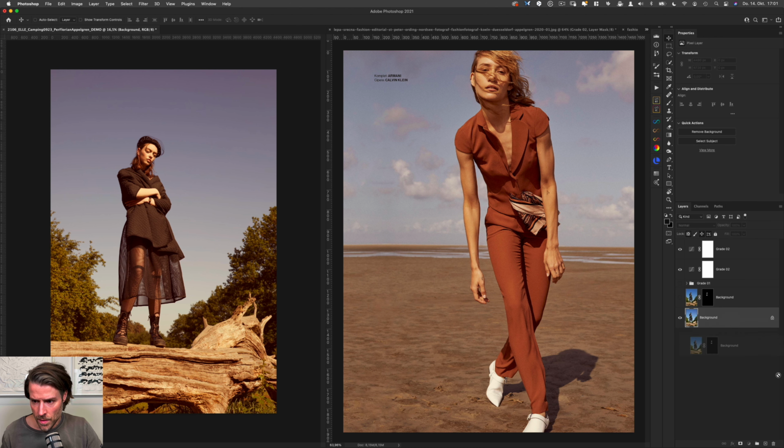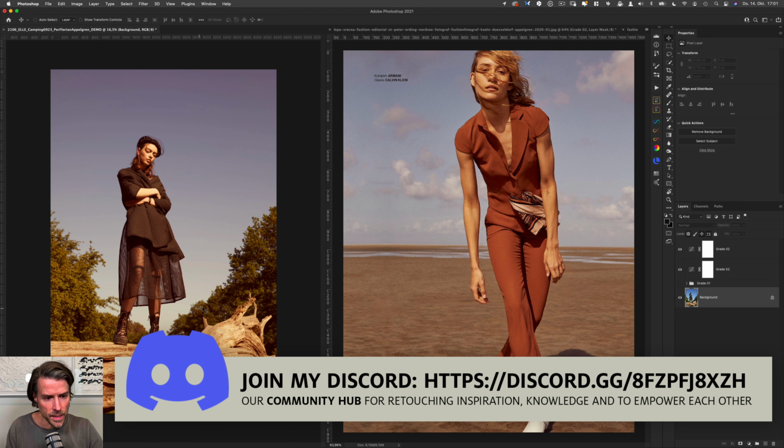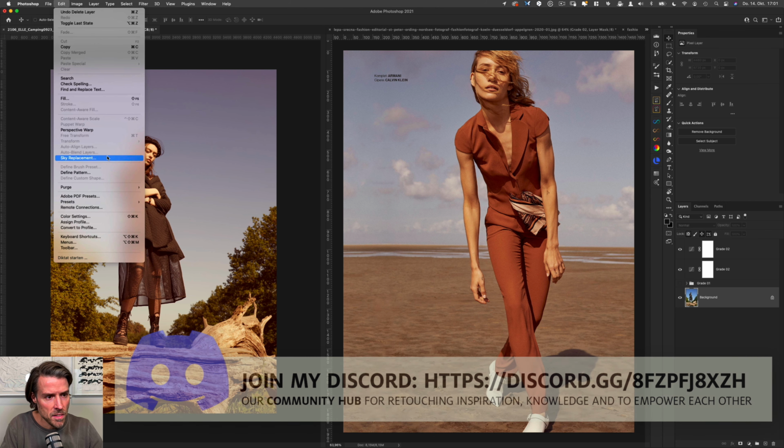And let's remove that one. I think we don't need it in this version. I want to show you a feature that allows us to switch the sky pretty easily. It has been a major thing replacing skies, especially in images like that with a lot of heavy masking that would have been necessary. But there's a feature now that makes it really easy. So it's Edit, Sky Replacement.